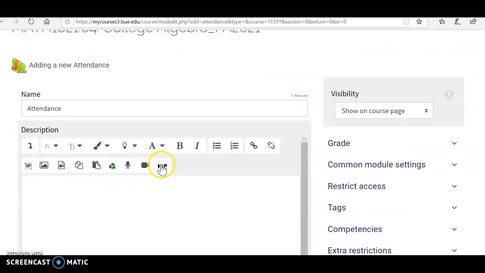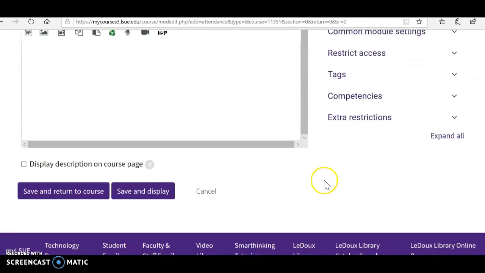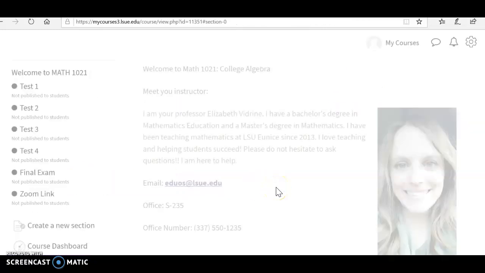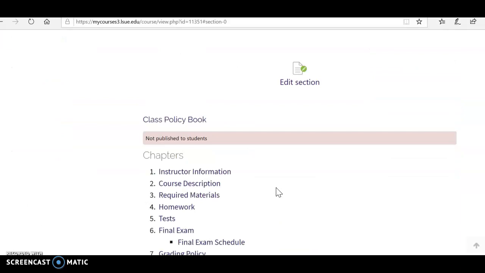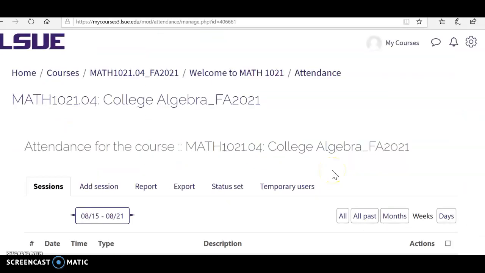So what I'm going to do is set up my attendance. And I'm not going to display it on the course page, so the students won't be able to see it. But I'm just going to press Save and Return to Course. So now I need to go and add the days of the semester. So I'm going to click here on Attendance.